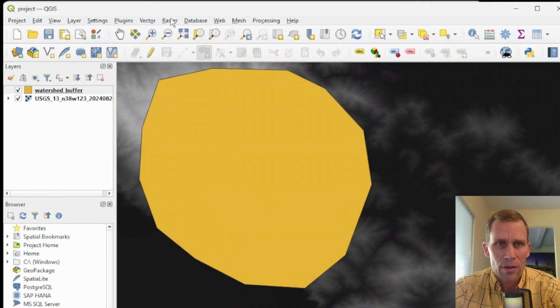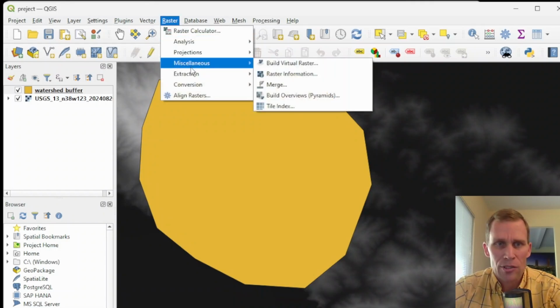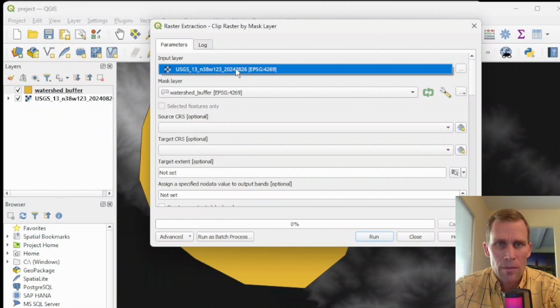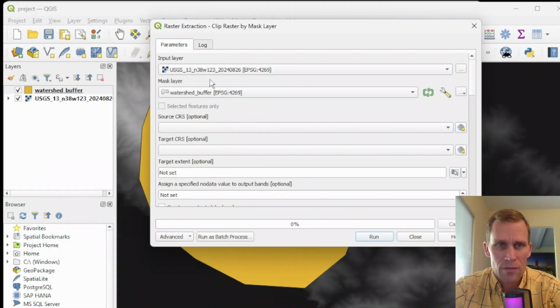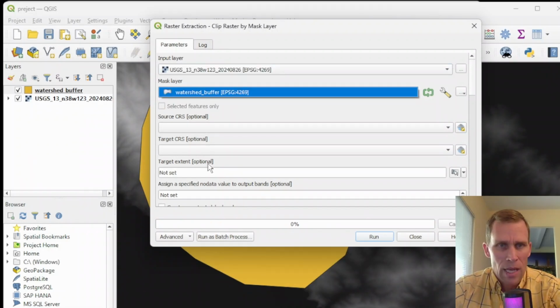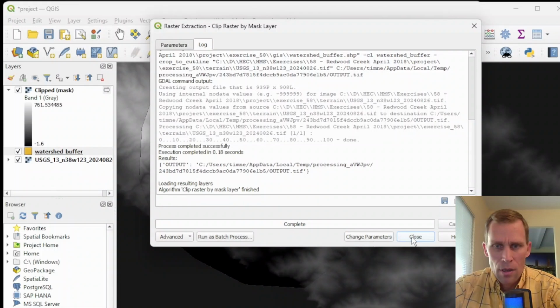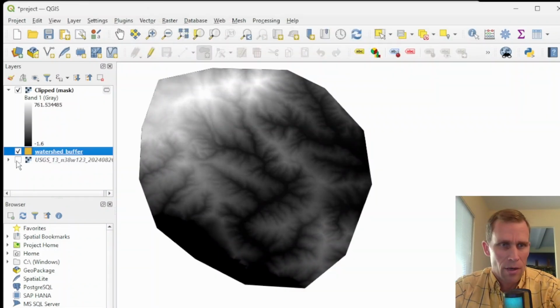I'm ready to now use the raster extraction tool and then clip raster by mask layer. Here I'm going to select my TIFF file, the USGS file, and then here's the buffer. I think everything else should work. I shouldn't have to set the coordinate reference system because those two layers are already using the same coordinate reference system. All right, so that looks good. Let me turn off the original elevation layer, and now you can see this is the file that I want.